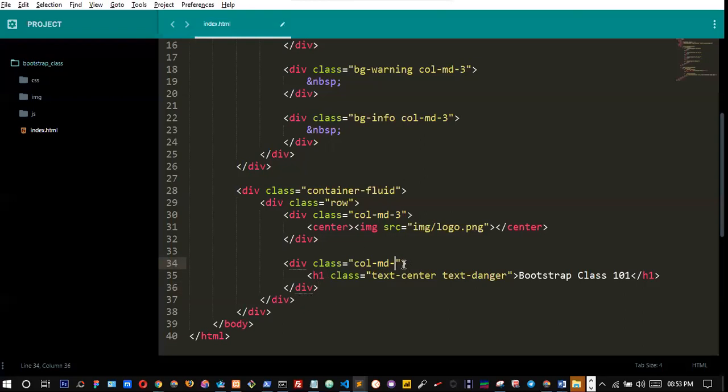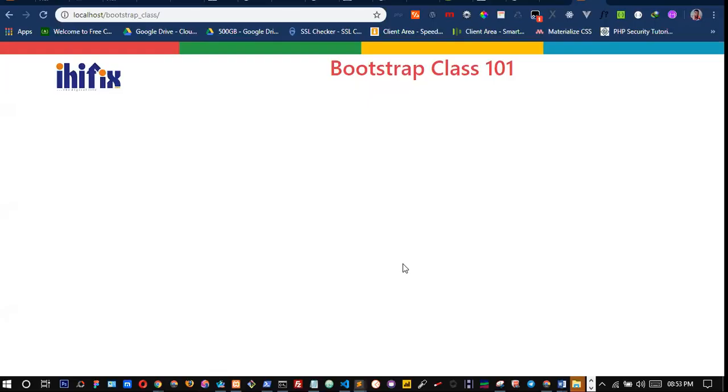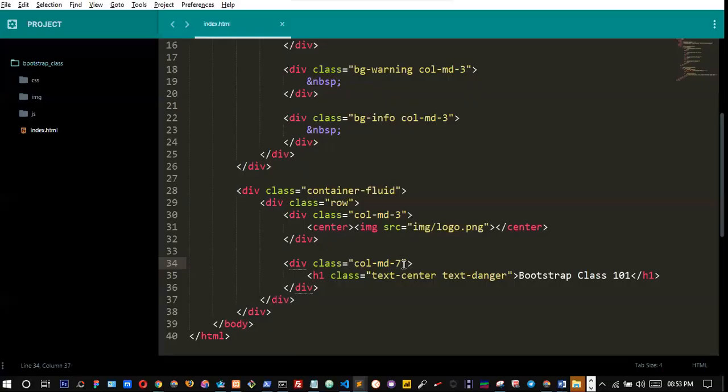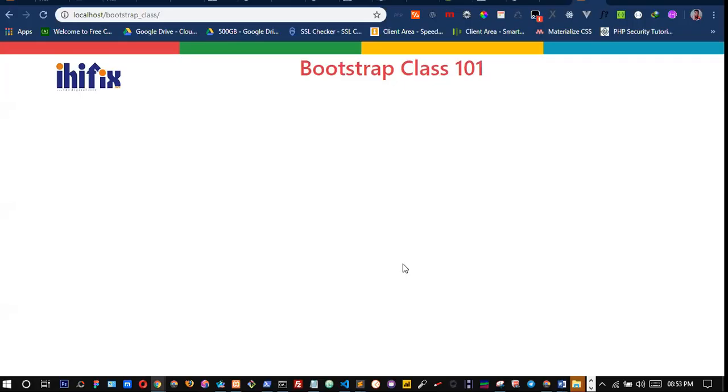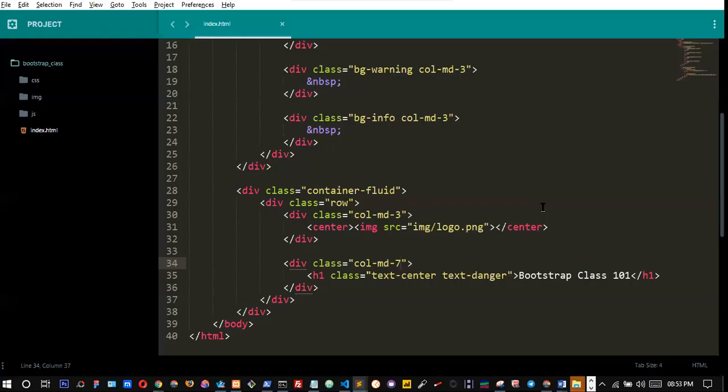Let's see. 7. Yeah, this is fine. This is better. So someone said 3 and 7. I think 3 and 7 is cool. 3 and 7 is what we use. 3 here, 7 here. Then the remaining 2 is this space here. So I go back to this thing.